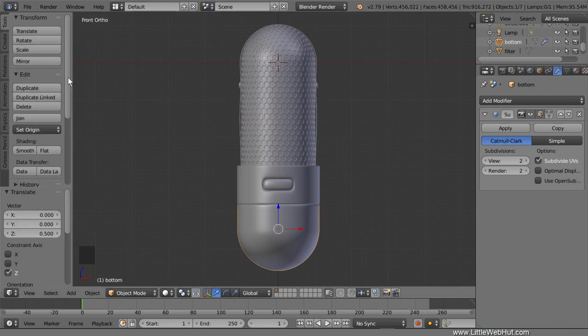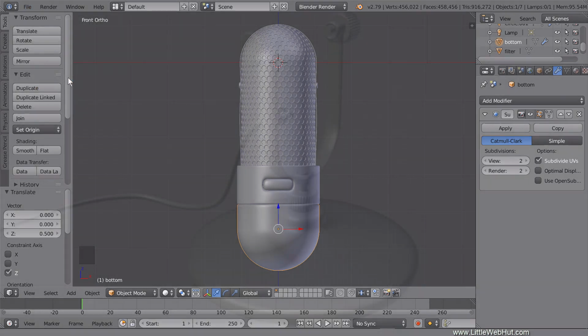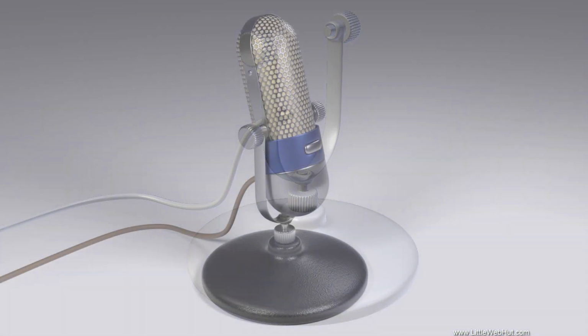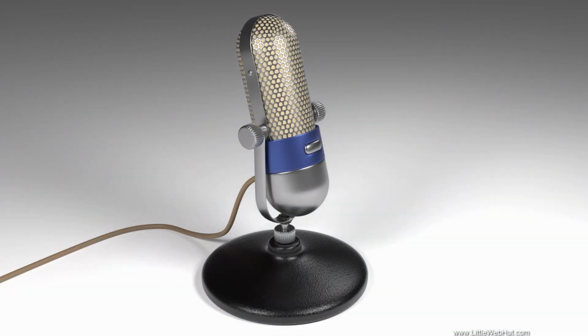Well, that concludes this video. In the next video, I'll demonstrate how to make the microphone stand and the microphone cable. Then we'll set up the materials using the new principled shader.